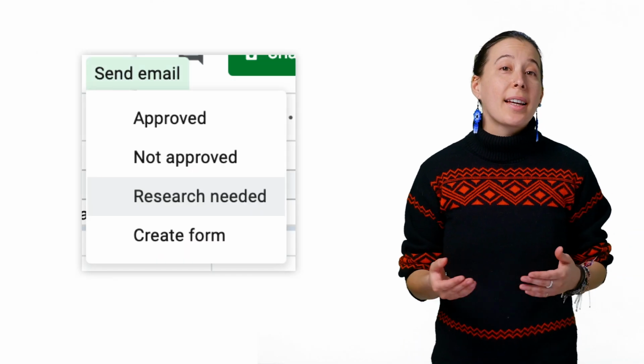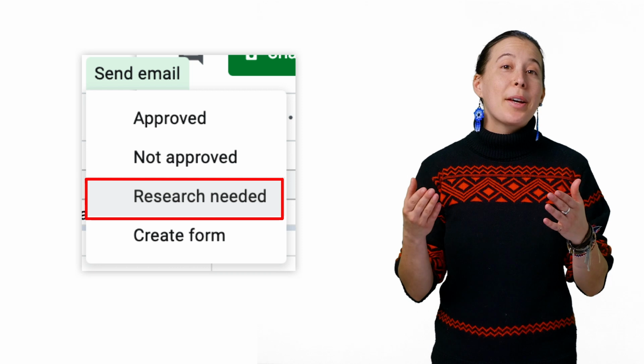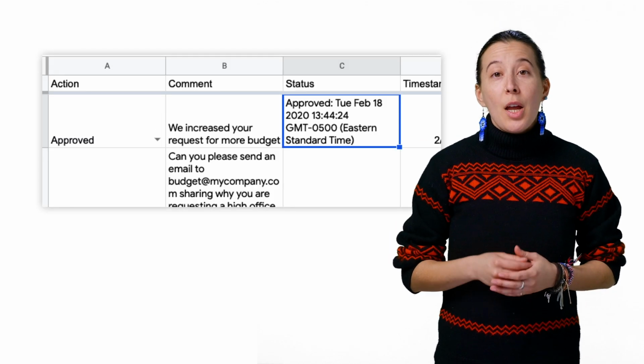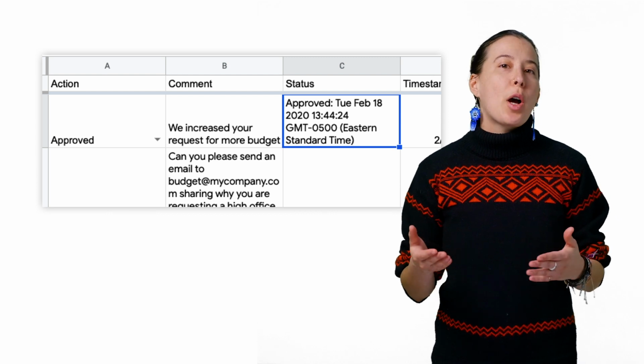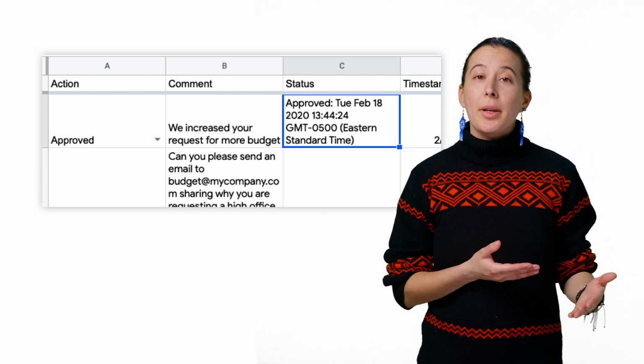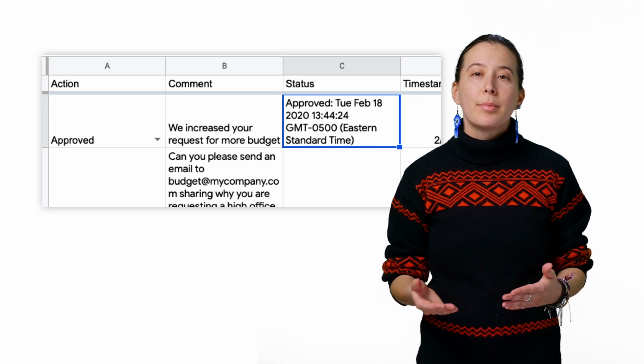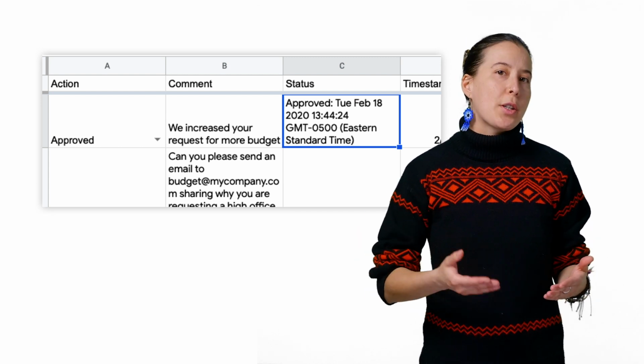Next, locate the custom menu option Send Emails again, but this time select Research Needed. Note you can delete the status that was already populated from a prior email sent if you wish to send a different email to the same user, especially after a user sends you additional documents.